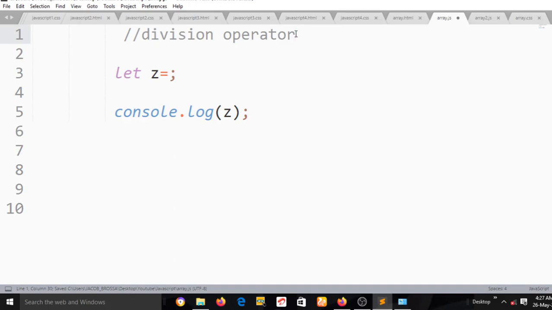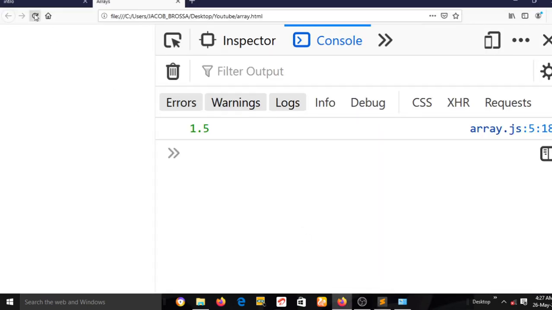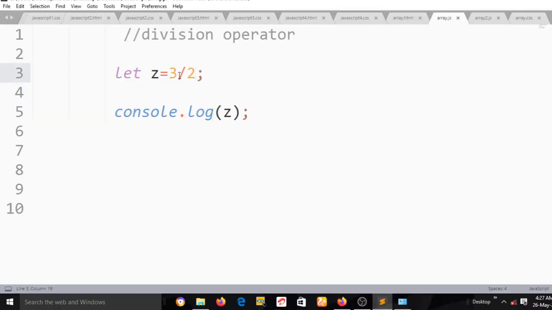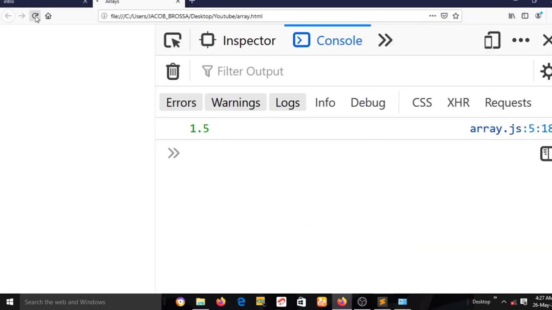Alright, for division we use the forward slash. So when I come here and I say 3 forward slash 2, that's 3 divided by 2. Now when I go to my browser and reload, you can see I have 1.5. Now let me change this to 5. Now 5 divided by 2, when I come here and reload, you'll notice we have 2.5, so the whole number here is 2.